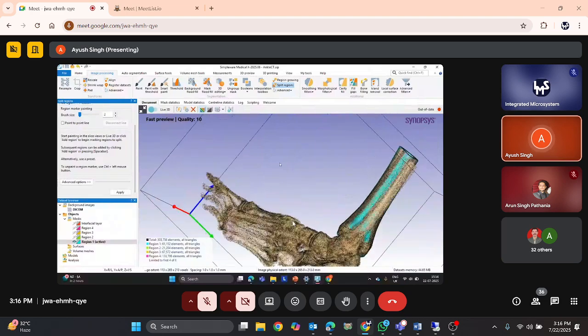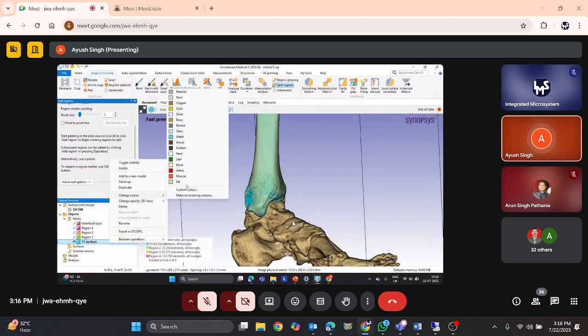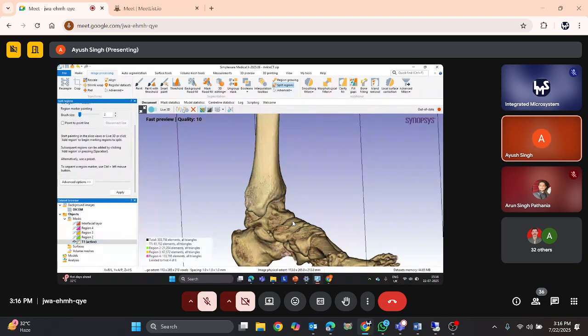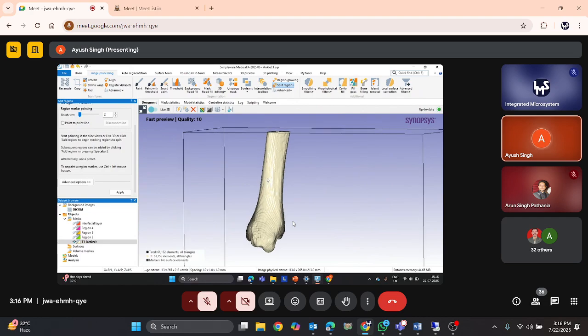And once we are satisfied with the surface, then we can move on to the further part. Once this is done, we can rename it whichever is required. So I'll just rename this T1. I can also change the color, the opacity if required. Since this will support, disable this volume rendering because I need to work on this specific region.